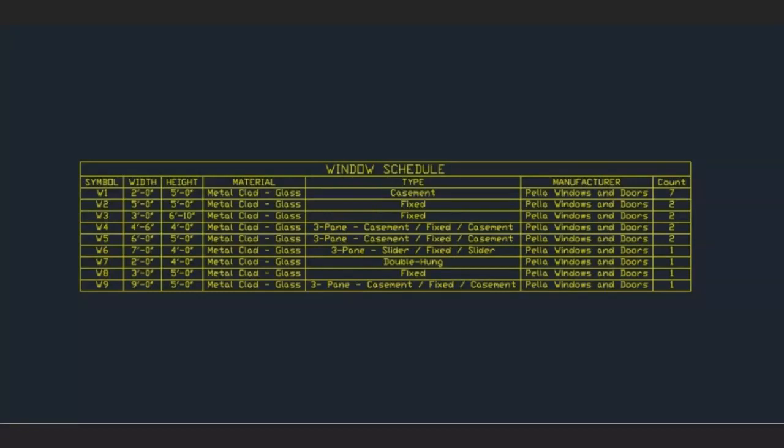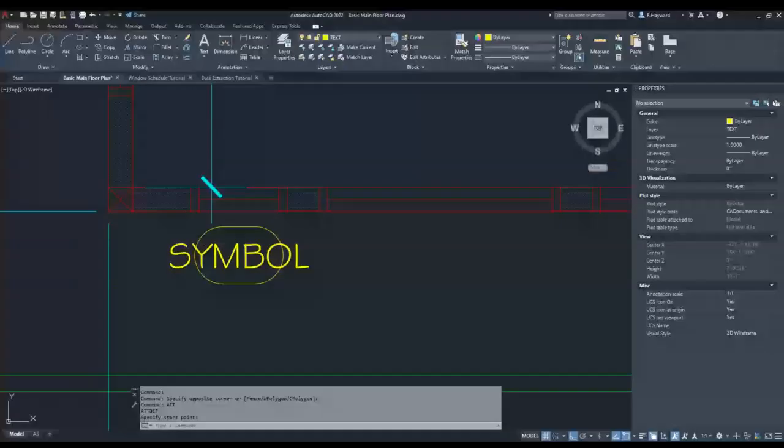Now I'm going to share back my AutoCAD screen. No, whoopsie, wrong button. Okay, AutoCAD is coming back now.